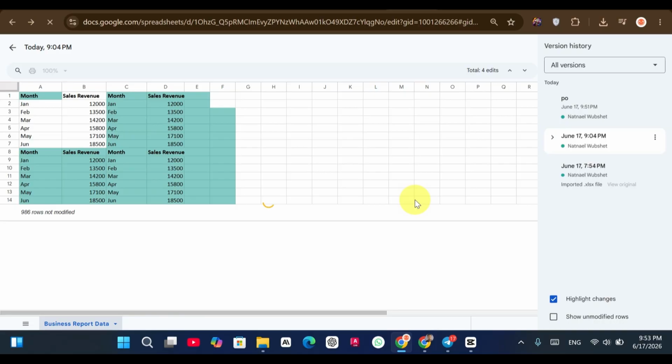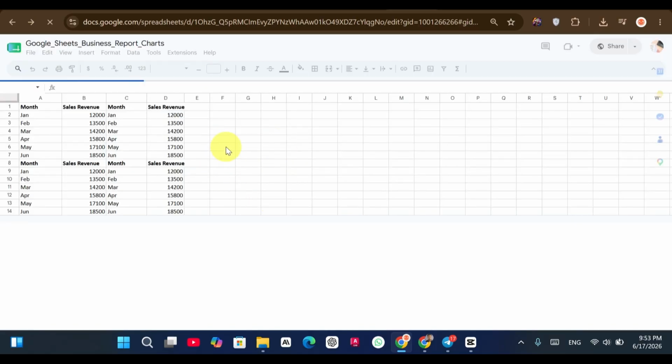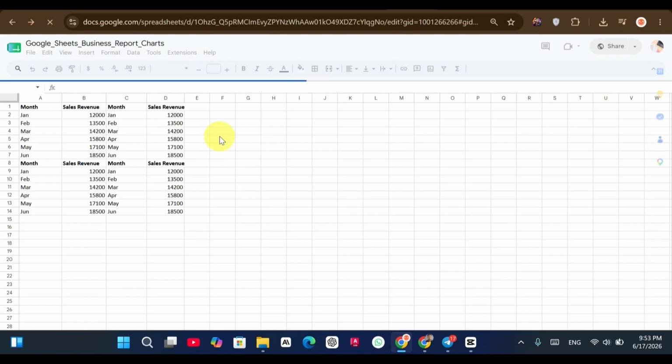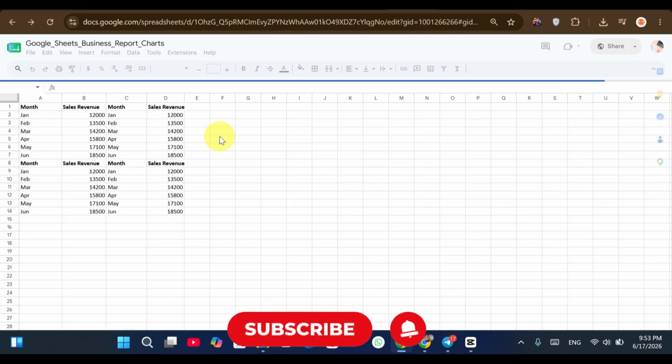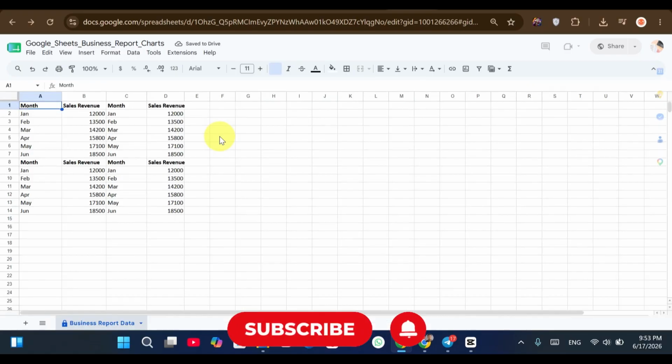For tracking changes in a specific cell, right-click the cell and select Show Edit History. A small window will display previous edits made to that cell along with the editor's name and timestamp. And that's it. You've successfully learned how to track changes in Google Sheets.